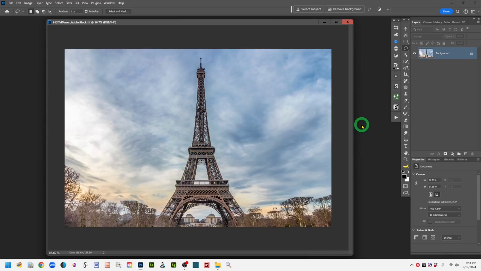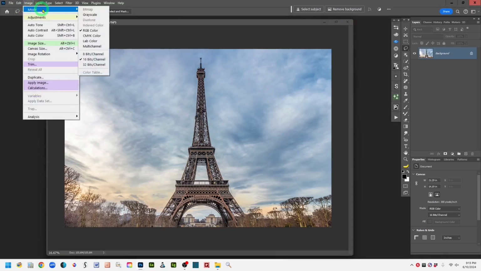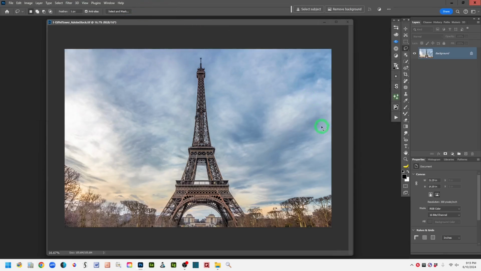Now, as I said, I recommend using a 16-bit image, and it has to be an RGB image in order to work with the calculations command. So let me just come up to image mode. And yes, it is RGB, and this one is already 16 bits, so I don't need to convert my image. So I will just click back up there.